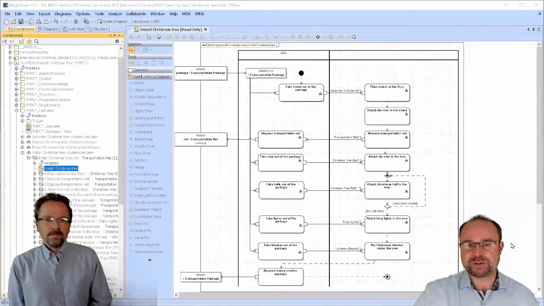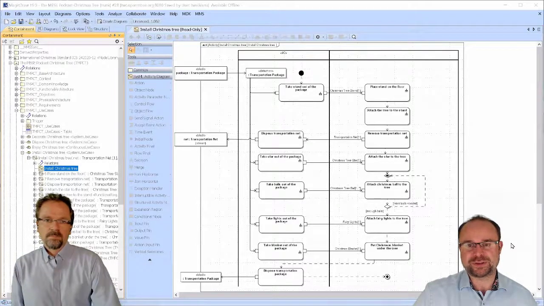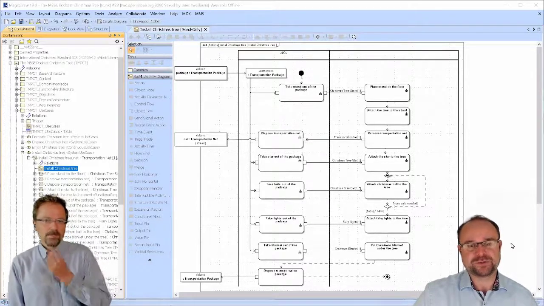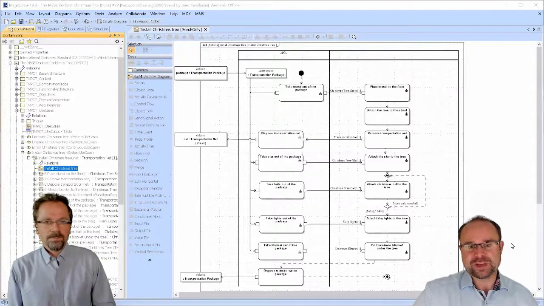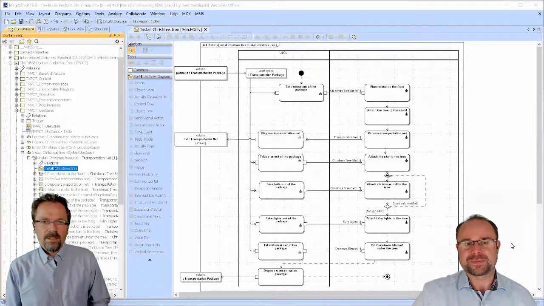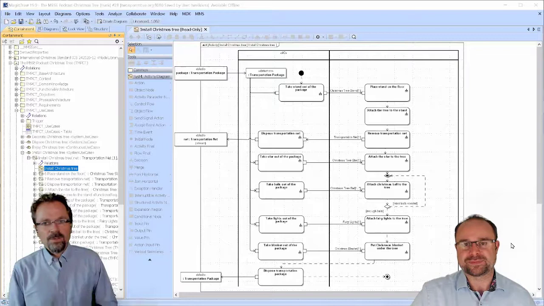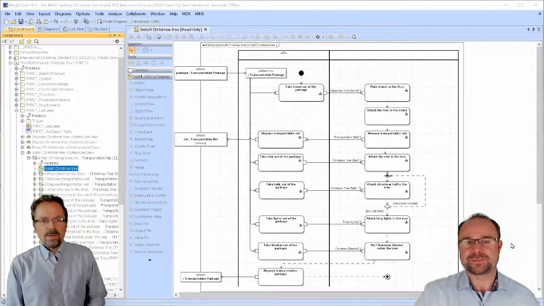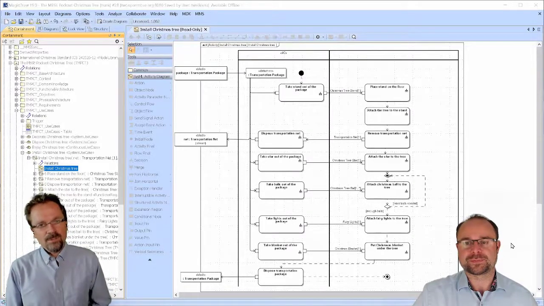The outgoing transportation net parameter of the activity on the left side is a so-called streaming parameter, which means the object can flow out of the activity during the execution. The input parameter transportation package flows into a data store node to make the object available several times for different actions.